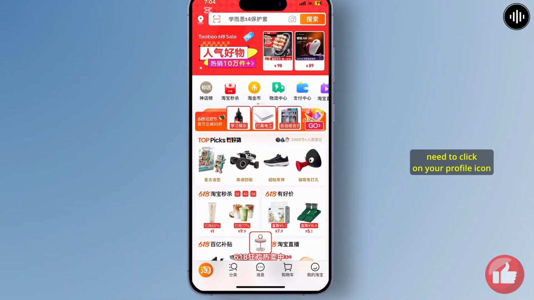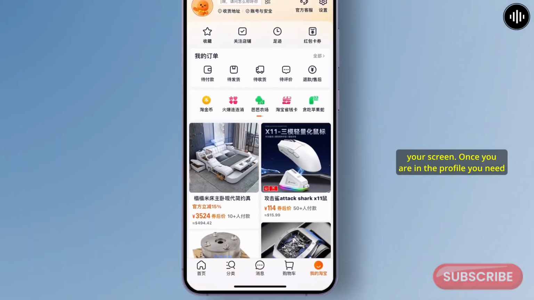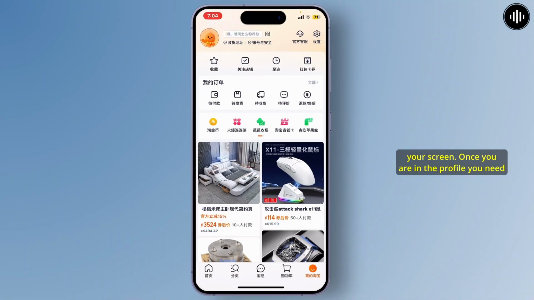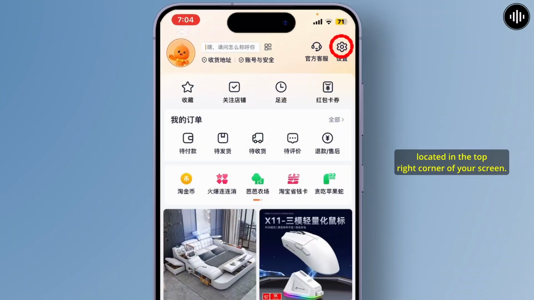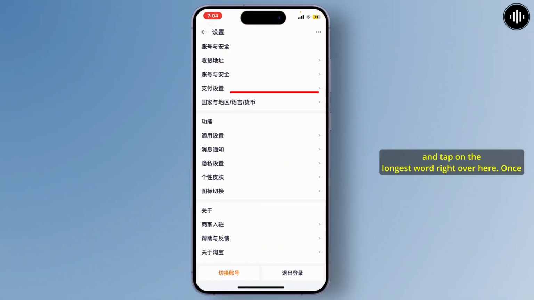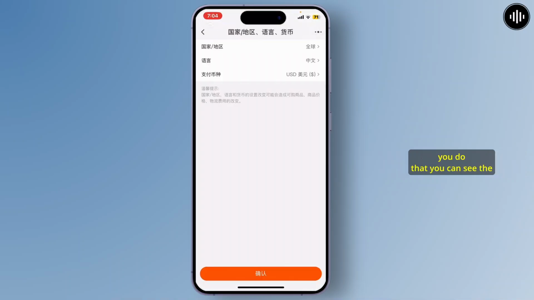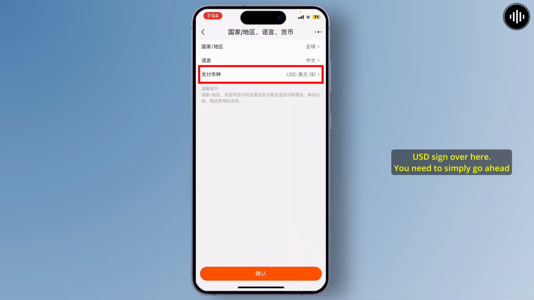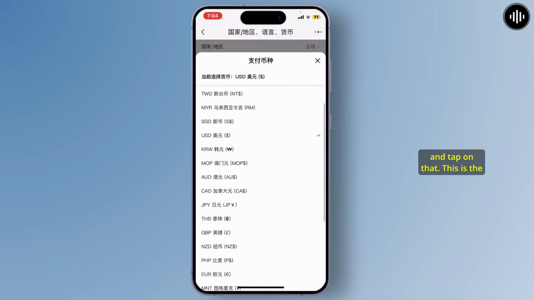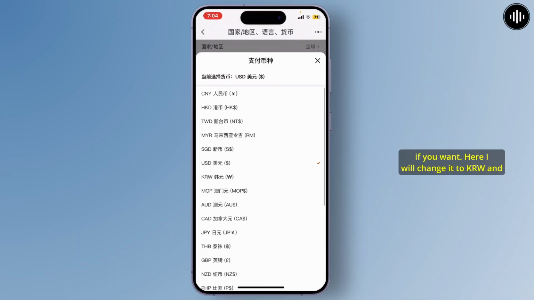Once you're logged in, you need to click on your profile icon located in the bottom right corner of your screen. Once you're in the profile, you need to click on the gear icon located in the top right corner of your screen. From here, you need to go ahead and tap on the longest word right over here. Once you do that, you can see the USD sign over here. You need to simply go ahead and tap on that. This is the currency option, and from here you can simply go ahead and change the currency if you want.